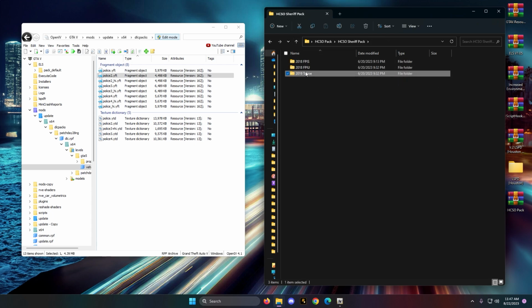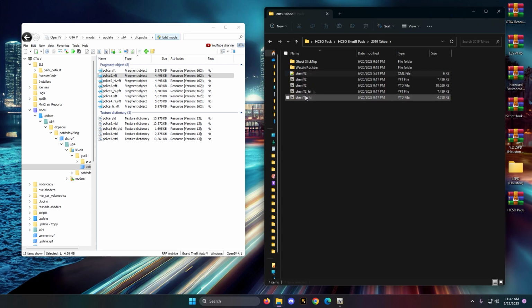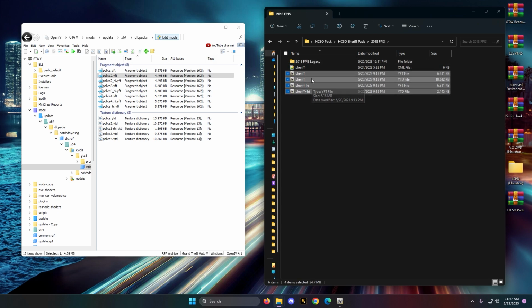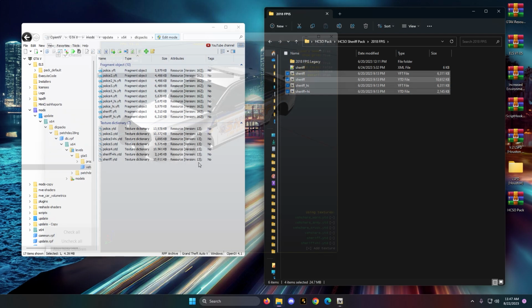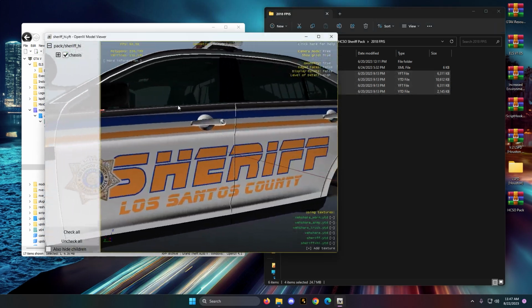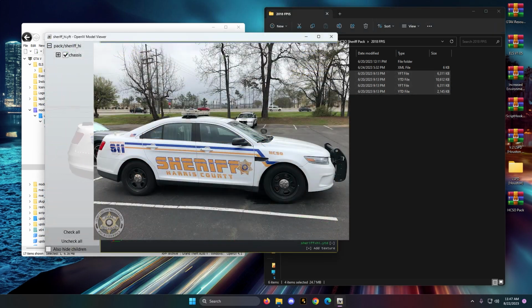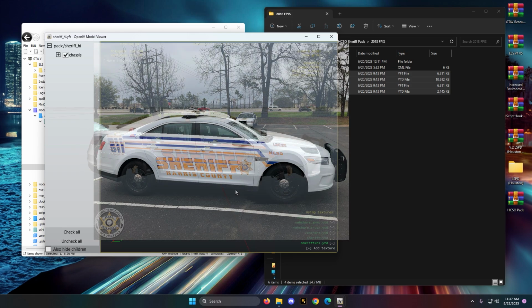We'll back it up. Here's a Tahoe, and that's the Sheriff 2 as well. We'll do the FBIS first, and we'll take all 4 of these files and throw them into Open4. That's not bad. This is one of the FBISs. But it's really remarkable how much it looks like the Harris County.